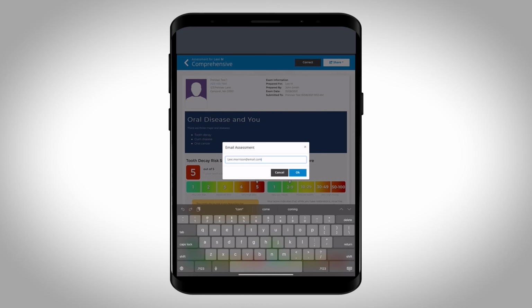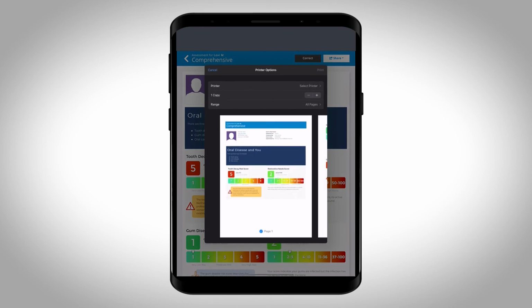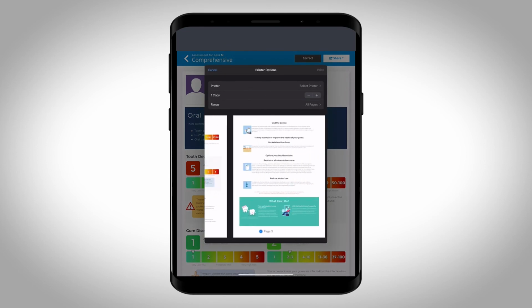If the patient already has an email on file, this will appear here, but can be updated if the patient wants it sent to a different email account. If the patient does not want the report emailed, be sure to print a copy for them to take home.